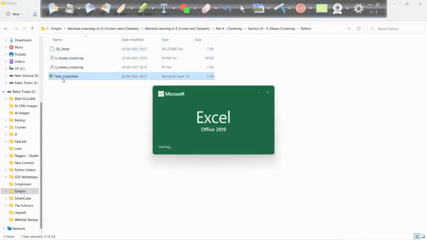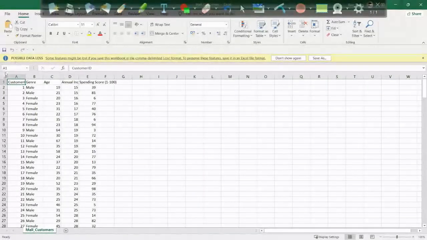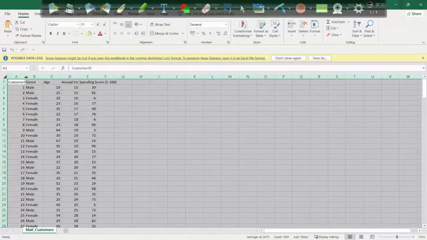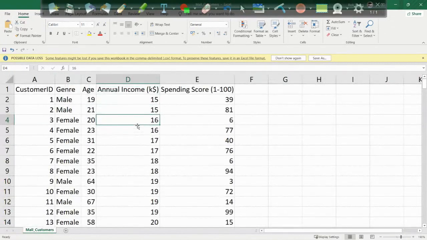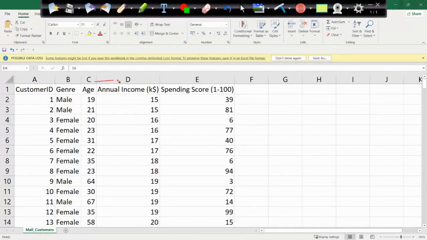So here is the data set which we have. In this data set, we have the customer name, customer ID, customer gender, annual income, age, and spending score. Now what we want is to create a cluster based on these two fields, that is annual income and spending score.